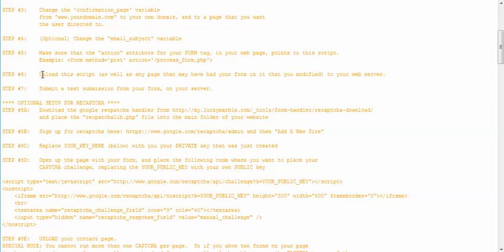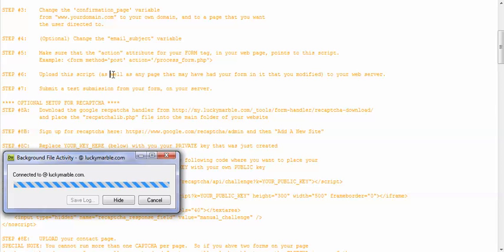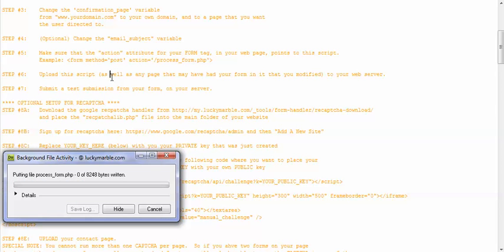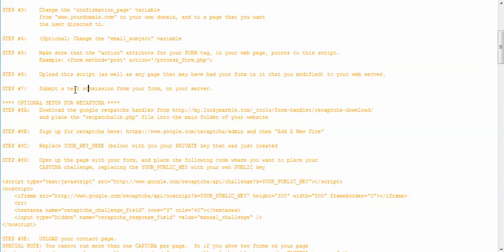All right, step 6, upload the script. Okay, we're going to do that. I'm going to save, and it uploads it. That's just how I have it set up in Dreamweaver here. And then the next is to submit a test submission from your form on the server. Now I know that it does work here, so I'm just going to move on to the next step here. And that's optional setup for reCAPTCHA.